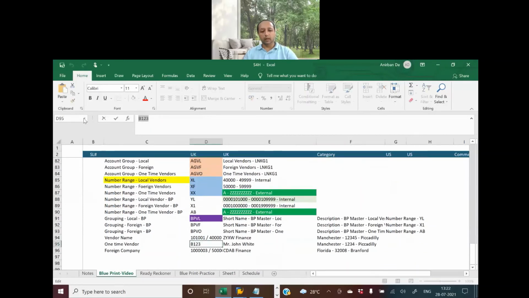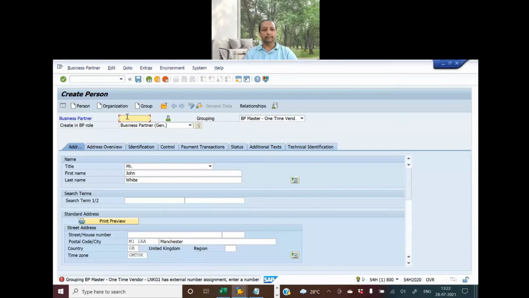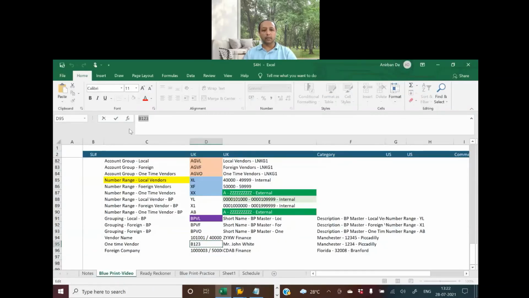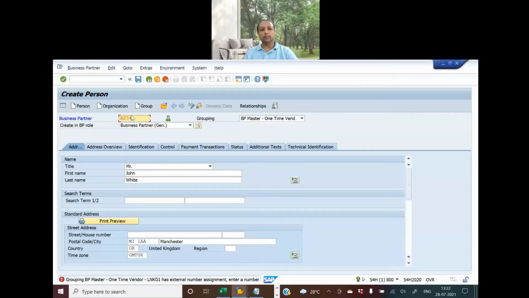It is B123, or no, I would name it as B234, because B123 already exists in the database. So I'll select B234 and hit enter.